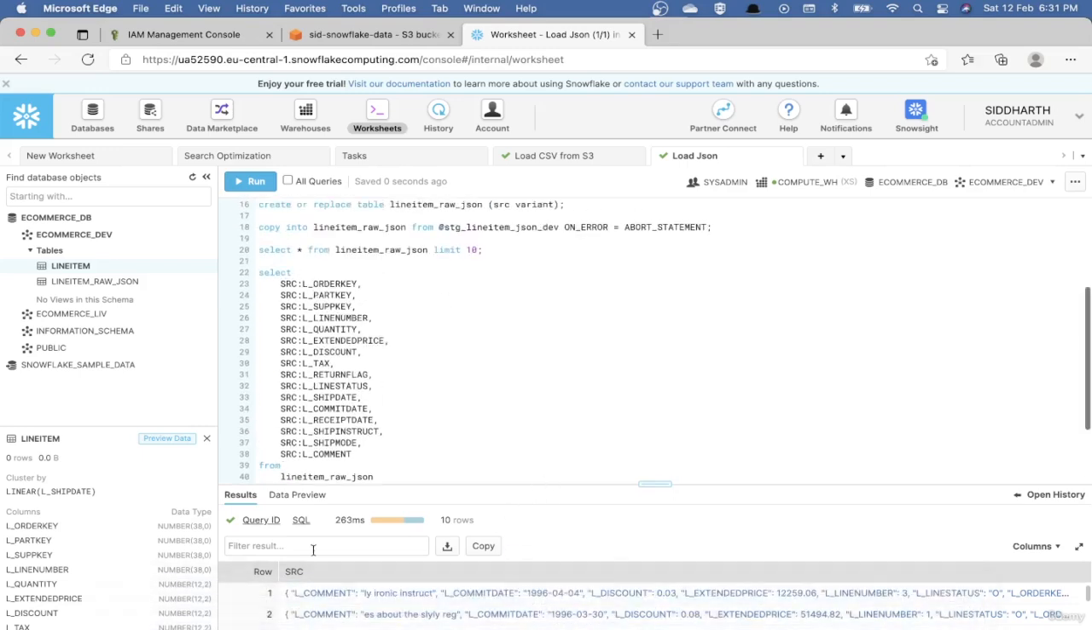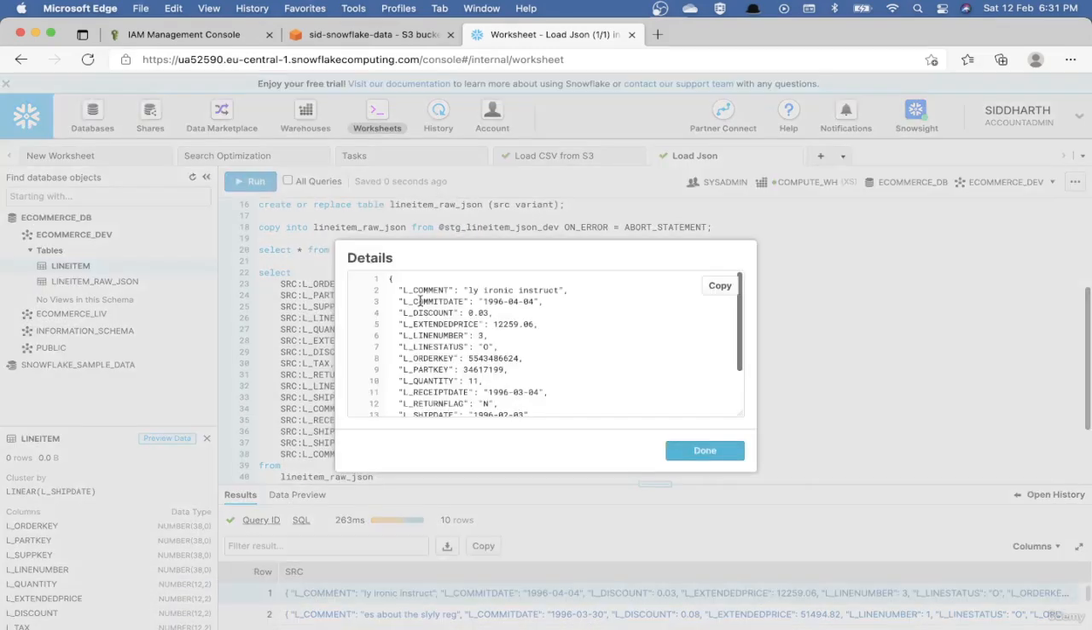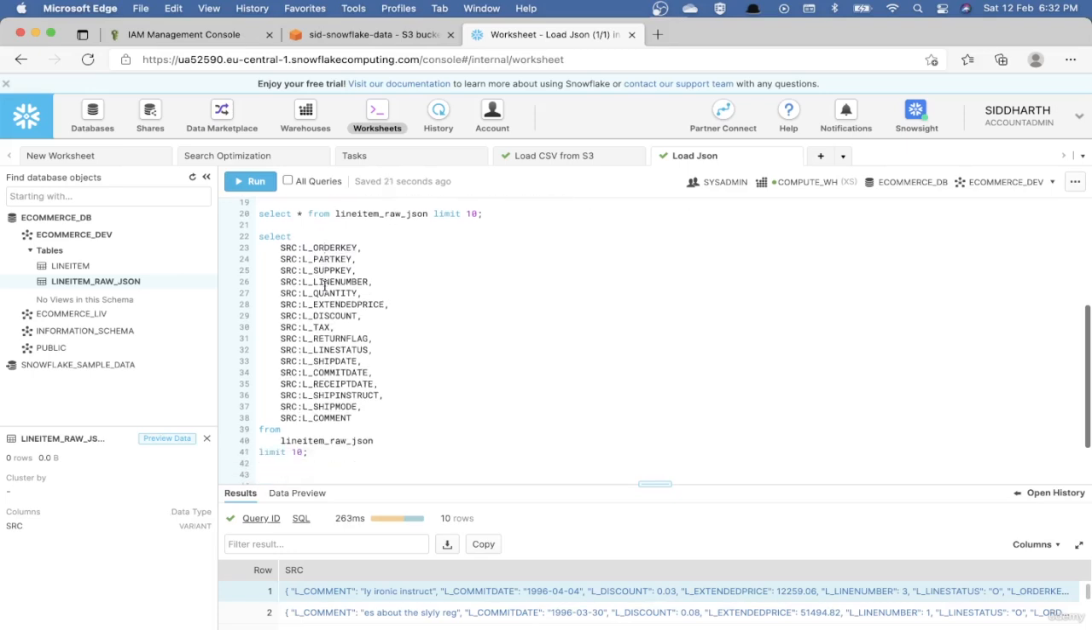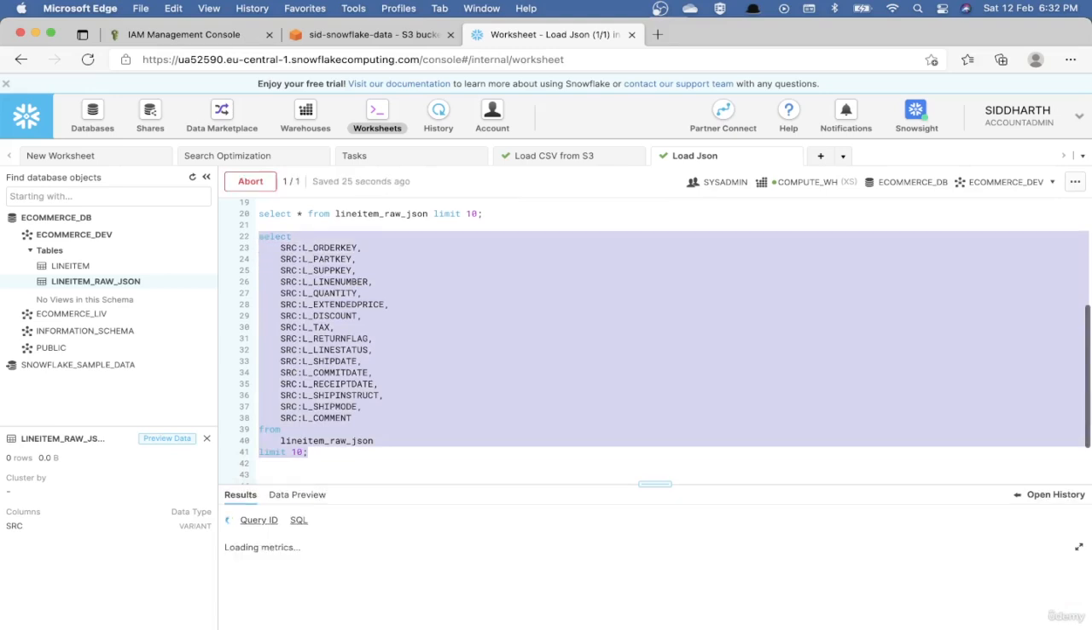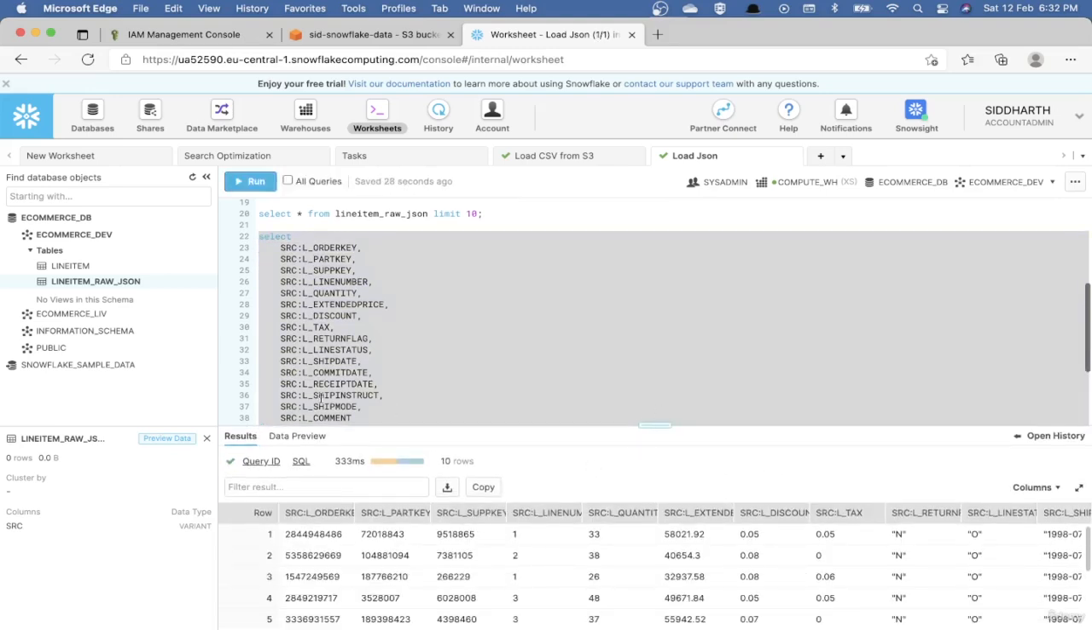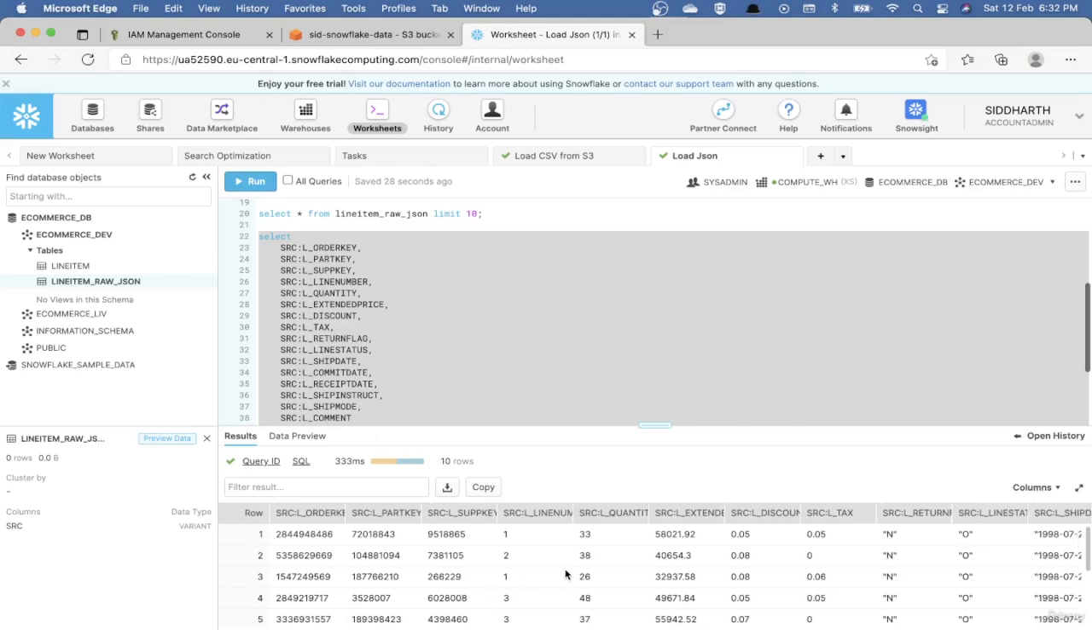So you can refer to the key or the value of a specific key by using a colon in Snowflake. So src is the name of my column. The table only has one column, right? So that's the name of my column, colon the name of the key. Okay, so if I run this command, you can see we have actually structured the data the way we want.